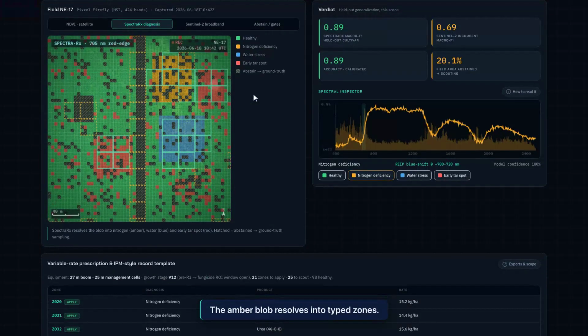The amber blob resolves into typed zones. Amber is nitrogen deficiency. Blue is water stress. Red is early tar spot. Hatched pixels are abstained and routed to ground truth scouting. On this default calibrated scene, 1% of pixels abstain rather than being forced into a diagnosis.